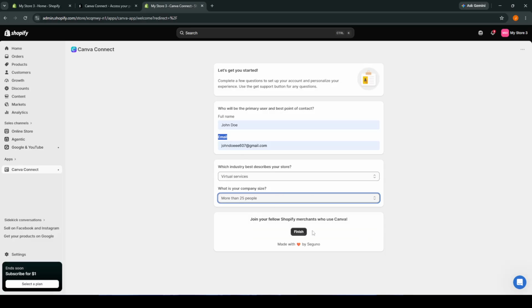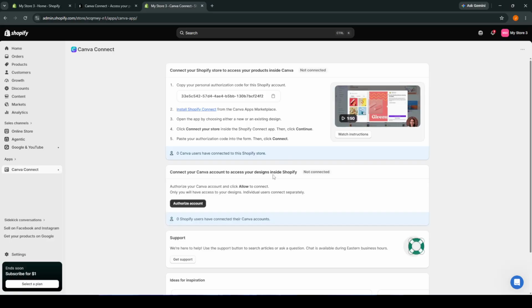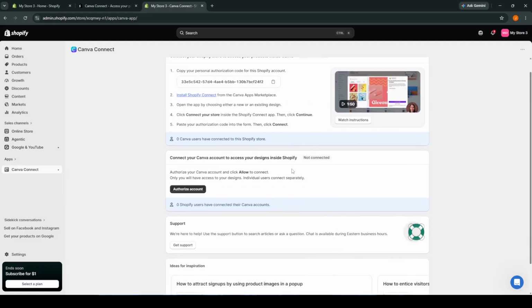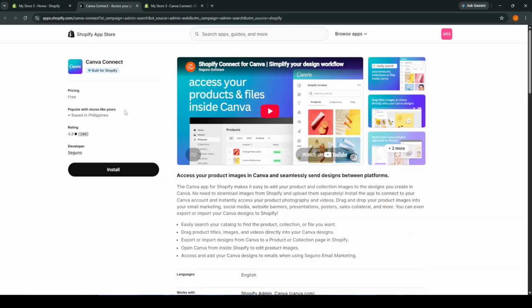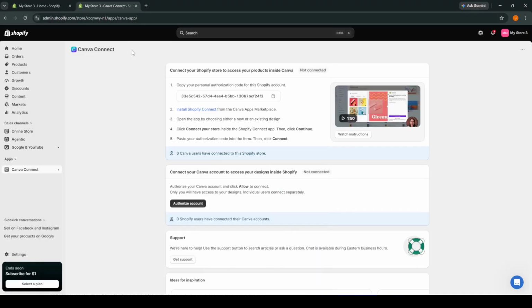To make sure everything is working as expected, it can be helpful to check the Canva Connect app listing and open the app from your Shopify dashboard if there is an option to do so. That way, you can confirm that Shopify recognizes it correctly and that it loads without issues. And that is it. You searched Canva Connect, installed it, and you are ready to continue building your Canva experience on Shopify. That covers everything you need to know.